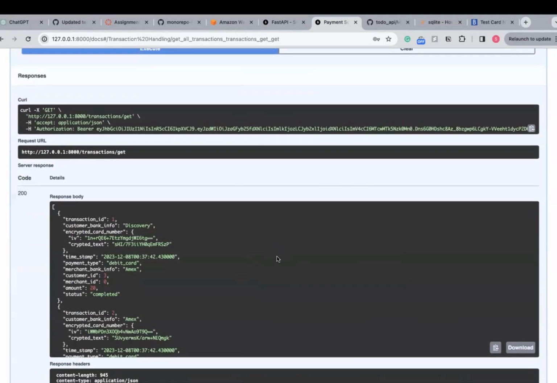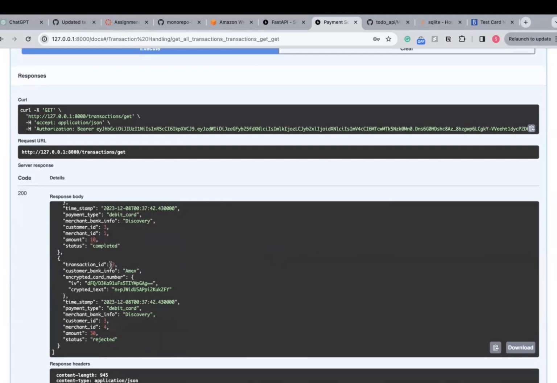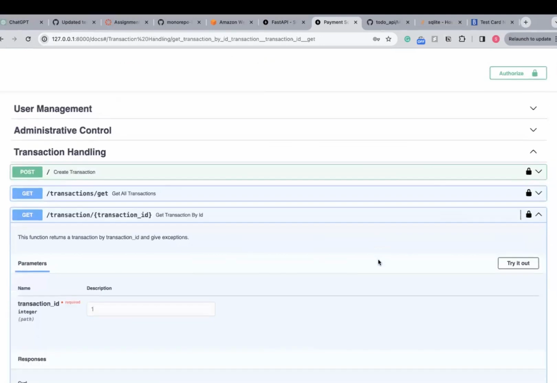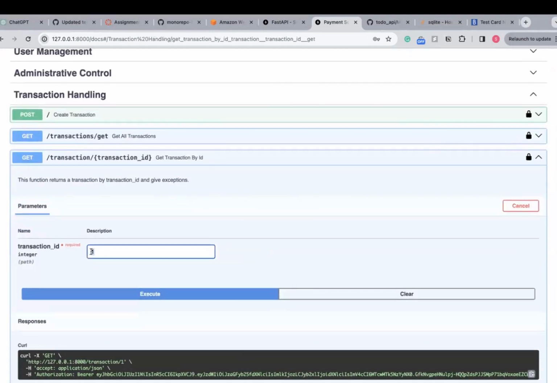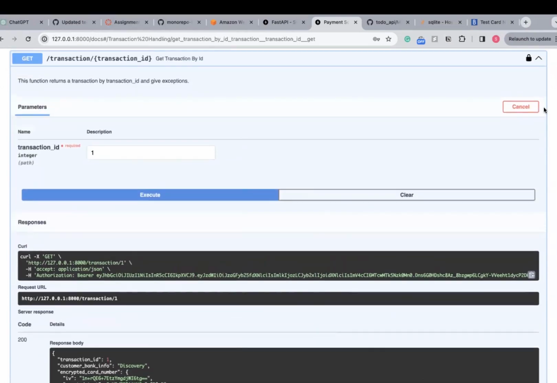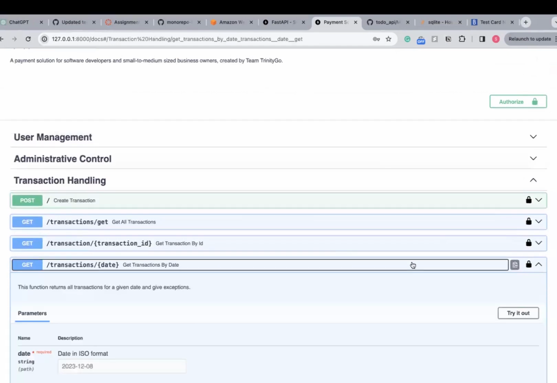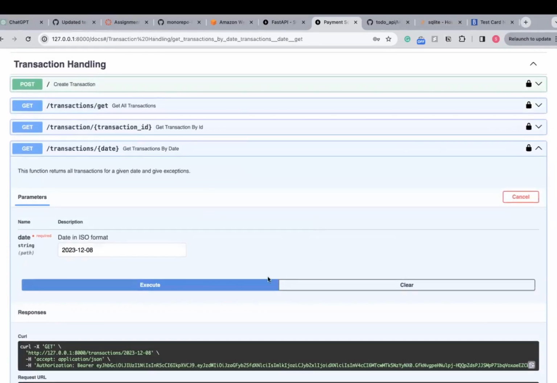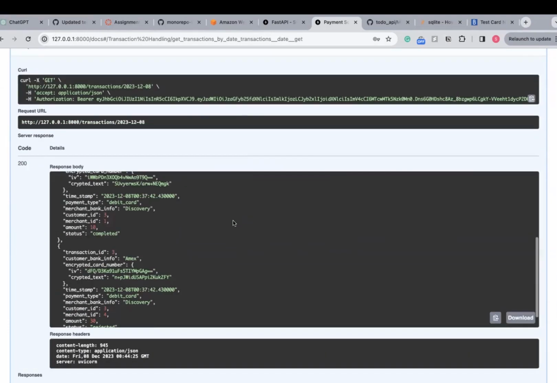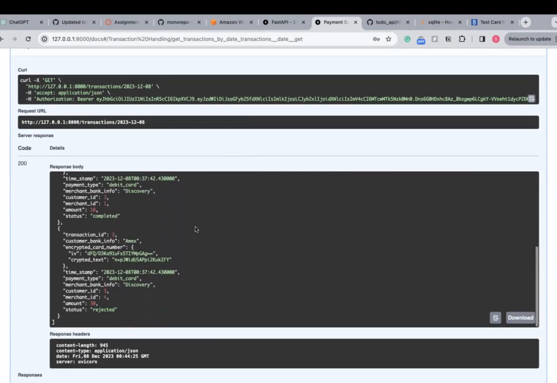When you get all the transactions, you can see the new transactions being created. You can also get the transaction by ID. For example, we can get transaction ID 1, get the transaction here with indeed the same ID as we suggested. You can also get transaction by date. For example, 1208, which is today. It has 3 transactions that are created today.